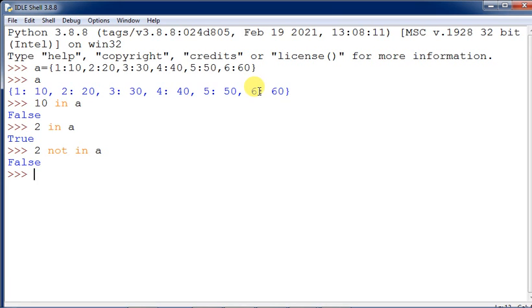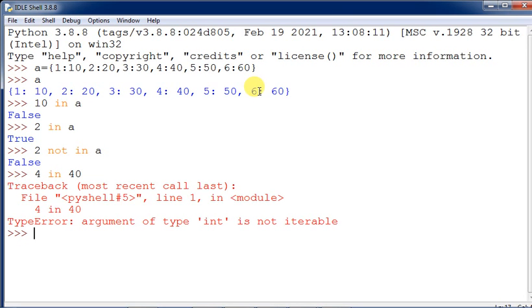Now if you write 4 in 40, that is wrong. We have not given it that way, so 4 in A is to be given, and then it will come as true. Sometimes this kind of misspelled command is also given in the exam, so you have to correct it and rewrite the command in that way.